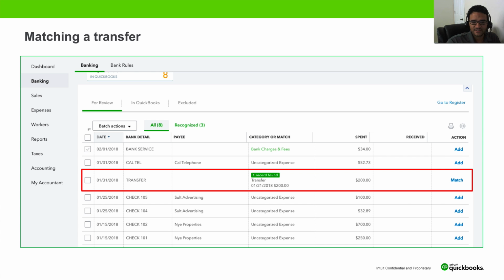But if the transfer was not booked into QuickBooks before, this same transaction would say transfer on the right hand side instead of match. So again, match means the transaction is already in QuickBooks prior to the bank download, and QuickBooks is not going to create an additional transaction. It's just going to match it, so it doesn't prompt you to do anything else with that downloaded transaction.